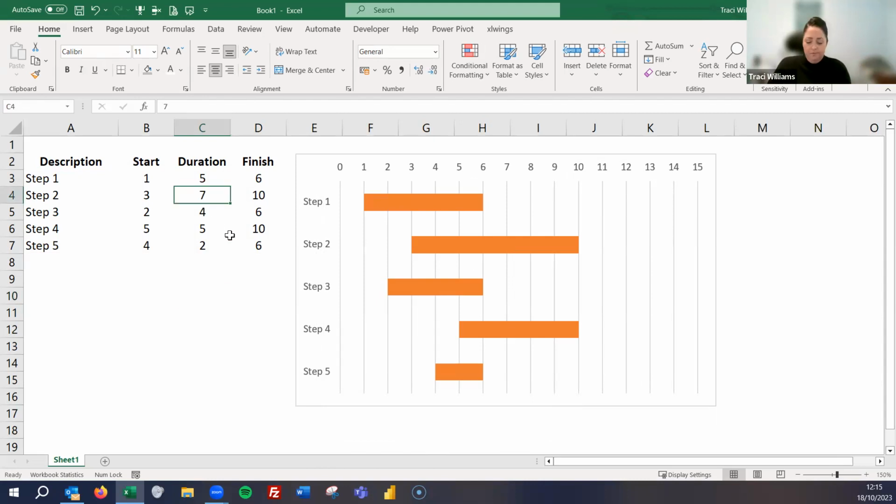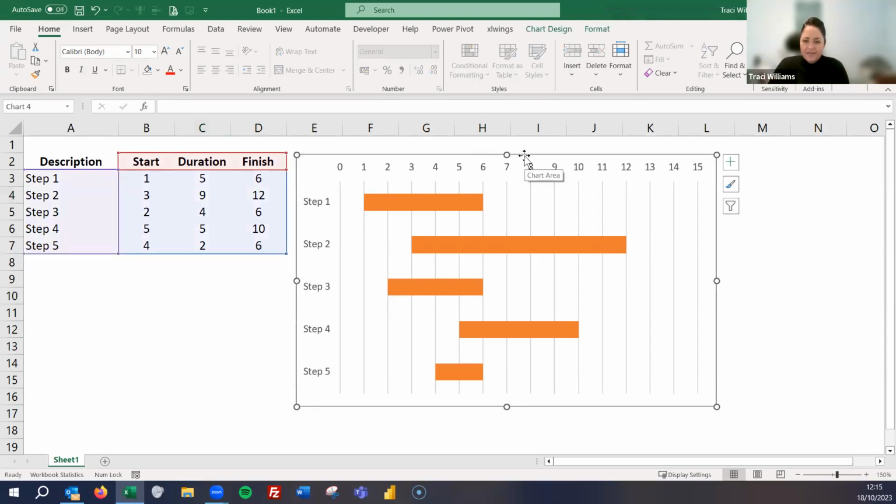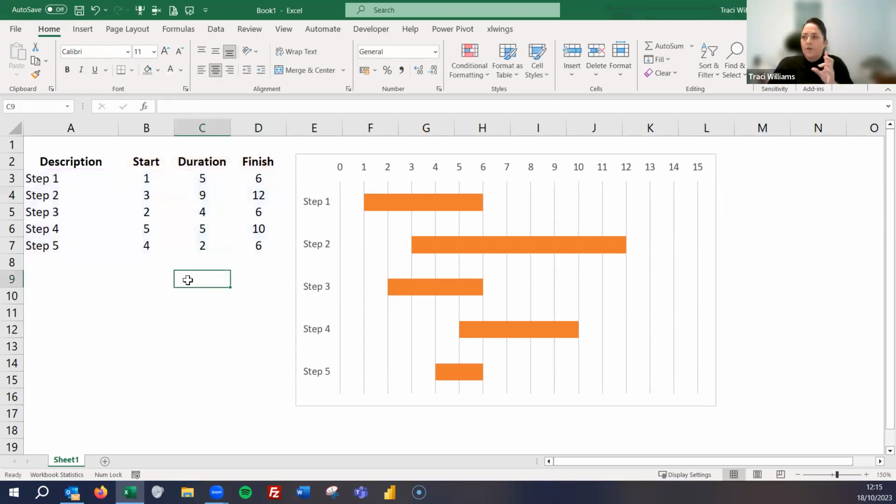Now, if I change that number and make that 9, automatically that jumps up to 12. So it's dead easy to manage. That chart can then get moved, cut and paste onto another sheet if you need it to. So that's a very simple Gantt chart. The other option that you have on a Gantt chart, and this will be my preference, but it needs a little bit of understanding, is Microsoft give us some templates.